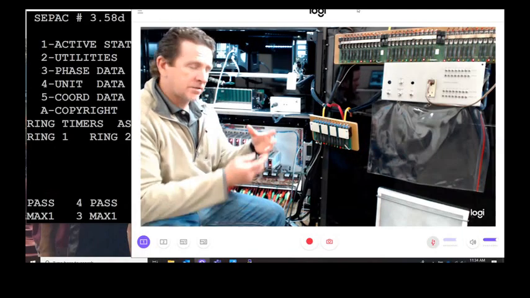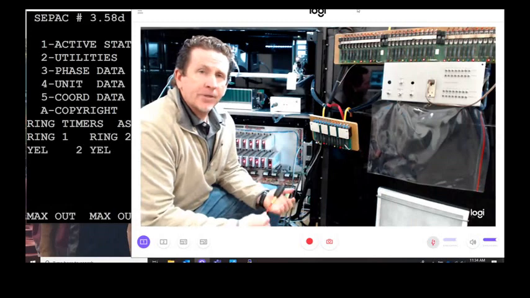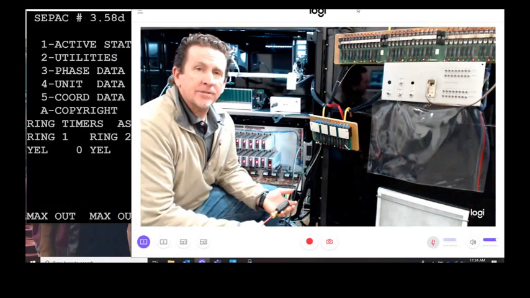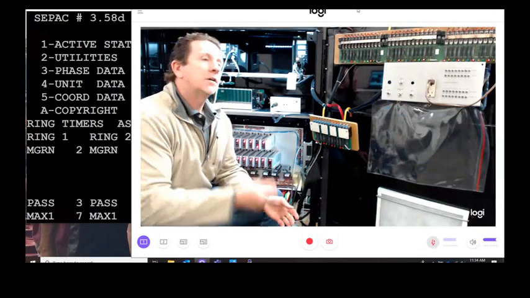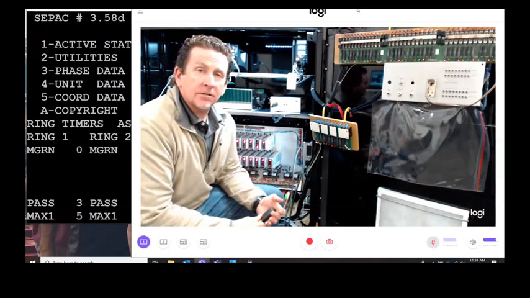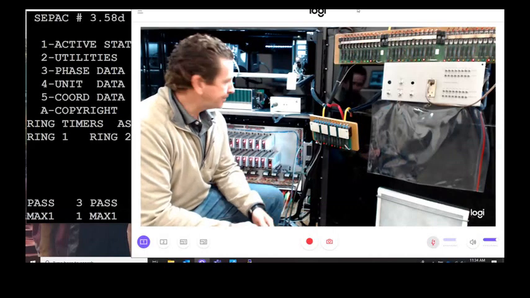So GPS is when we put the little hockey pucks on top of the cabinet, and we tie them into the controller, and they keep time sync with the GPS satellite. We use it for coordination purposes. Remember, we're trying to keep that time sync reference so our offset stays accurate.